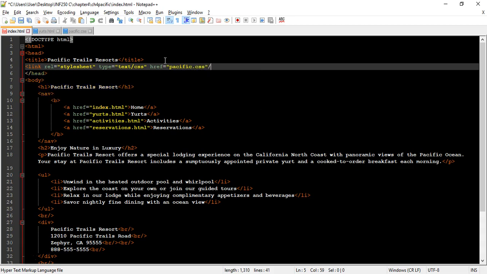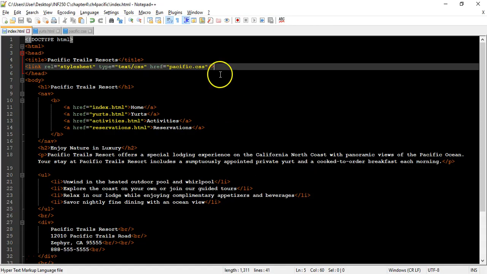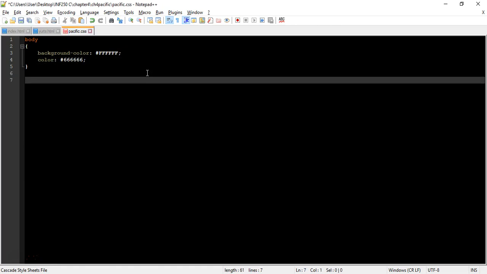And the href is the name of your CSS file, so for us that'll be pacific.css. And we're going to close that and save it. Make sure you save after you make your changes, otherwise you're not going to have any changes to show. And there we go. So our styles are applying. We're good to go to move on to the next step, which is changing the color of the header element.